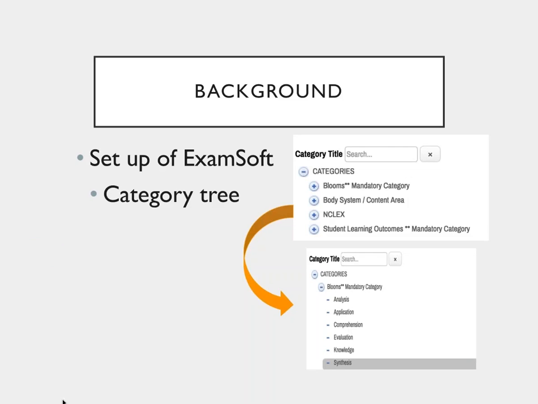What we did when we set up ExamSoft was try to come up with a plan so that when we wanted to do some data diving, we would have it set up in a way that made sense for us and our particular needs. And it would make it easier to get into the data specifically and gather the information. The category tree is what we first talked about setting up. We decided it was important for us to have 4 main categories and then some subcategories underneath each. These categories were intentionally chosen so that we would be able to determine the cognitive level of each question, the body system or content area, the NCLEX category, and I'll talk about that again in a second, and the AACN student learning outcome category for each item.